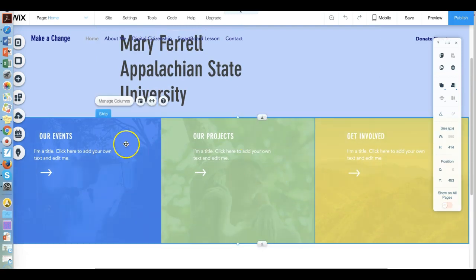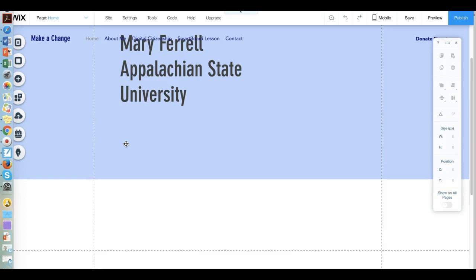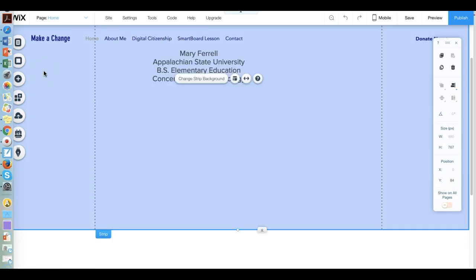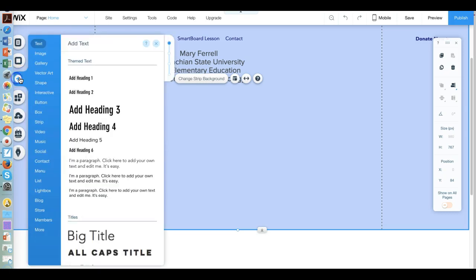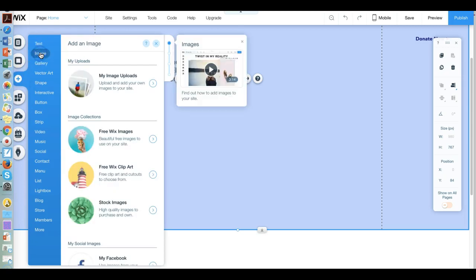If you have any extra sections like these columns, you may want to delete those also. Or you can change them and reword them to fit your portfolio. You also want to add a photograph of yourself. You can change this later if you want when you student teach, but for now, just have a photograph. So to do that, you go to the plus sign on the left and go to Add. And then you'll choose Image. And then you can upload your own image.